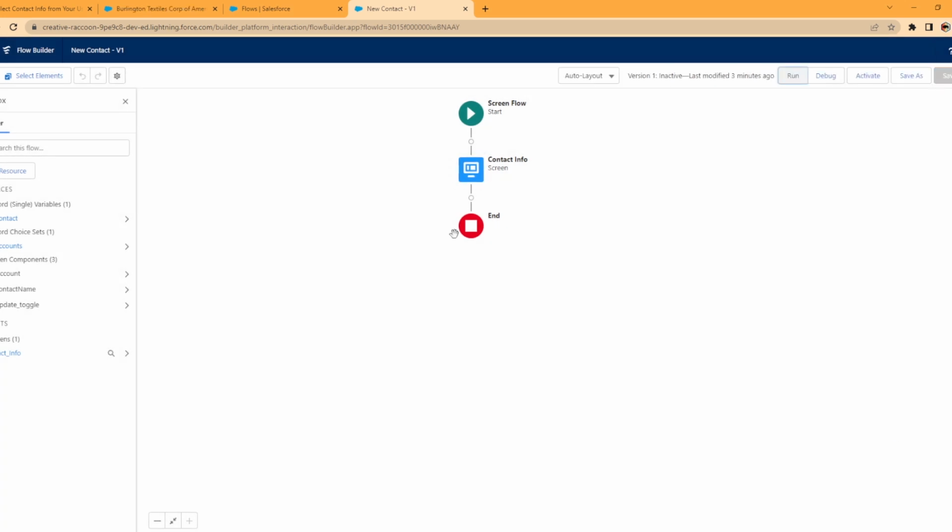All right, so now the Trailhead wants us to go ahead and test the flow. It has you go out of the flow, then back into it. But once you save it, you're able to run your flow. So just go ahead and click run.